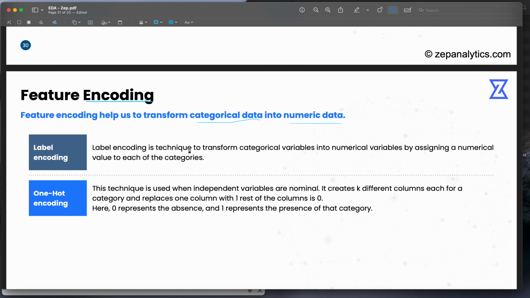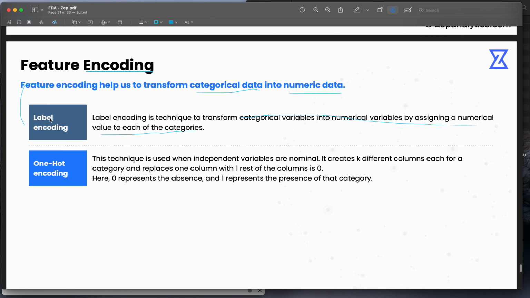Label encoding is the technique to transform categorical values into numerical values by assigning a numerical value to each of the categories. Within label encoding comes ordinal encoding, which will give you an order. That's it. One-hot encoding is nothing but creating dummies. This technique is used when independent variables are nominal. It creates k different columns, one for each category, and puts 1 in one column and 0 in the rest. Here 0 represents the absence and 1 represents the presence of that category.